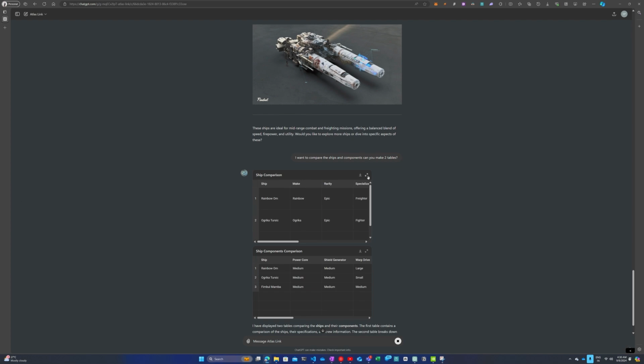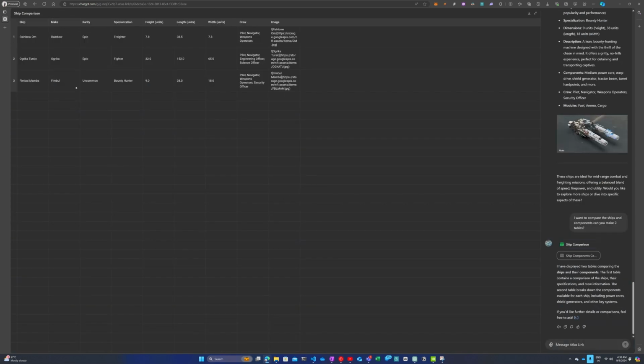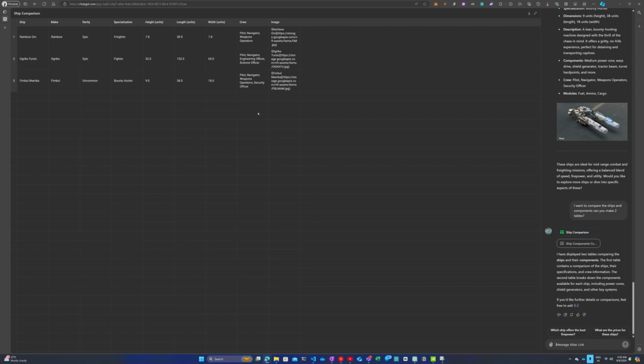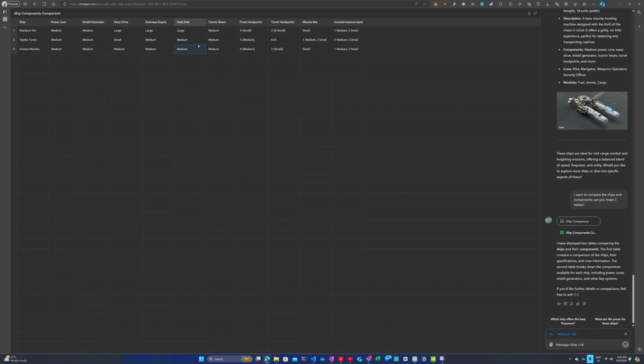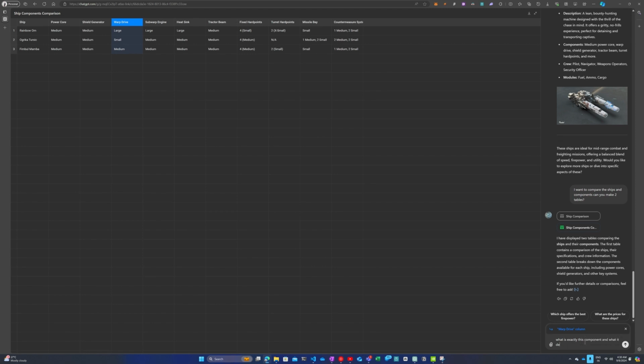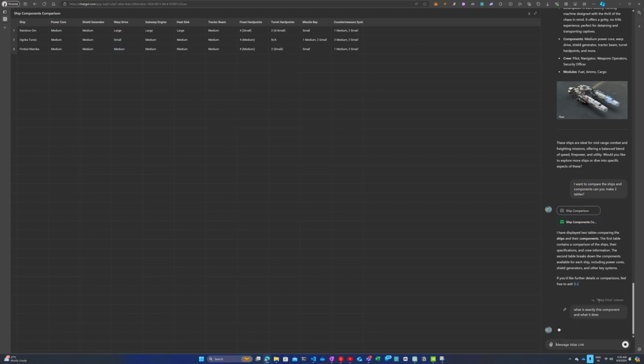Here we have the two tables, and this is giving me information of all the different ships. I can even select each component and ask questions regarding that. So I will select a warp drive and ask exactly what it is. Here you can see that I didn't have to actually mention warp drive in the query. It automatically infers from a selected component, thus making it dynamic.